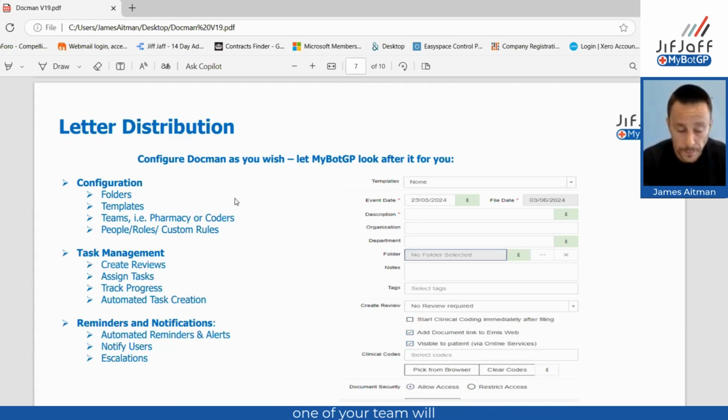One of your team will regularly, obviously, check the audit logs, open it up, go through the letters it doesn't recognize, add them, add the rules. Next time it sees that letter, it's going to process it through. So the vision is to get you to sort of 80–90% of your letters, higher if possible, pushing through MyBotGP, freeing the team, getting letters done quickly, removing backlogs, getting hundreds and hundreds and thousands of letters a year.